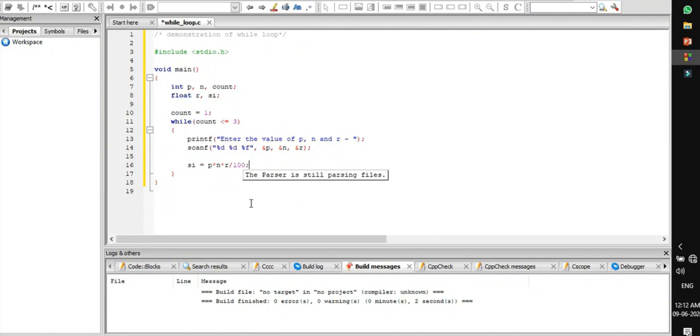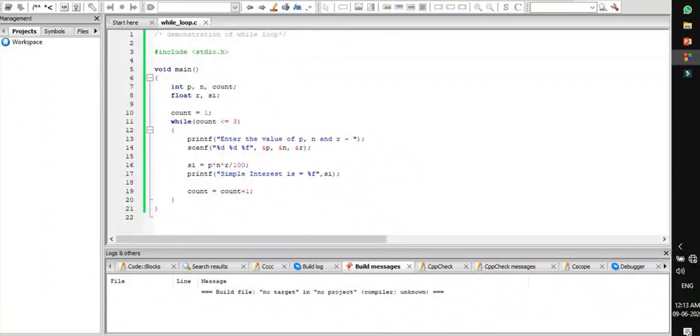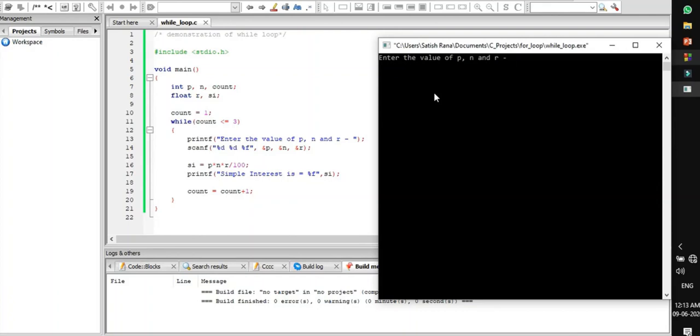At the end you can print the exact output: simple interest is equal to %f, si. And at the end we write count equal to count plus 1. Okay, we are done with the code. Now build. You can see the build finished with 0 errors and 0 warnings. So click on run, and you will see the same output message as the previous one.